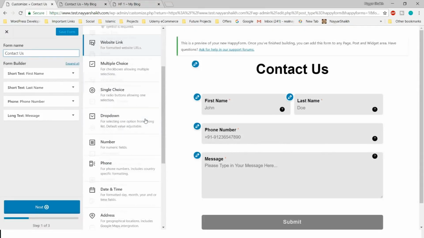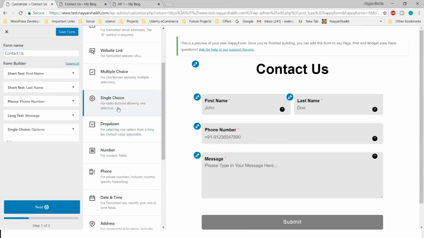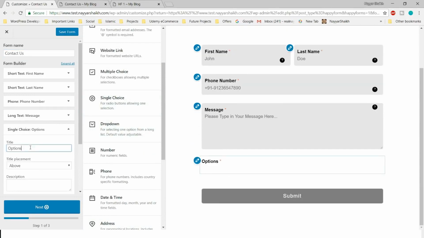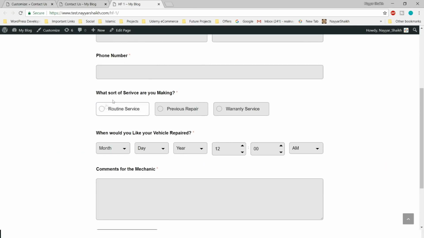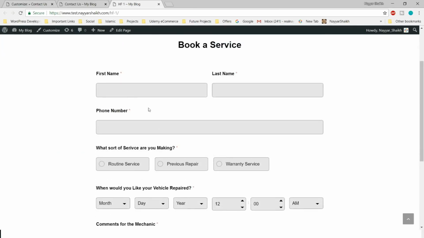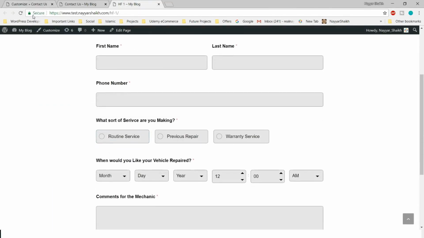Okay, so what I'll do is I'll select single option. Where has that gone? Here it is, single choice. Select this. Alright, now we'll type in what kind of service do you want, or whatever you want. It's all up to you, it's your form. Okay, so we have something like this over here. Here this style is totally different. If you see, everything is placed above, so I'll have to place it above just like it is. And do we have any description? No, we don't have any description.